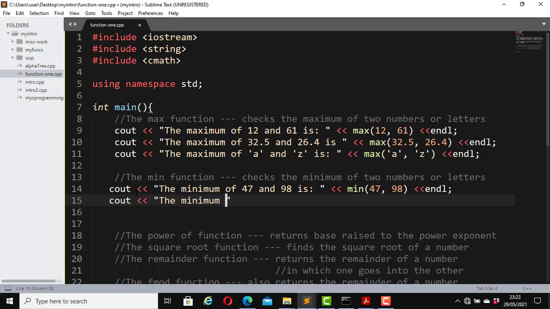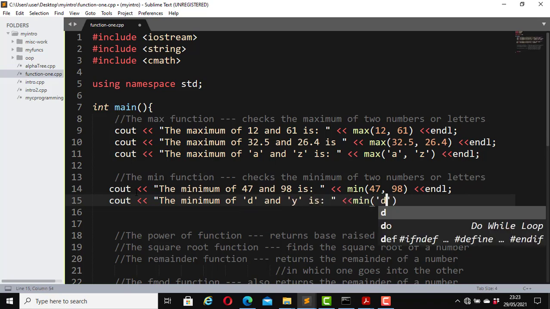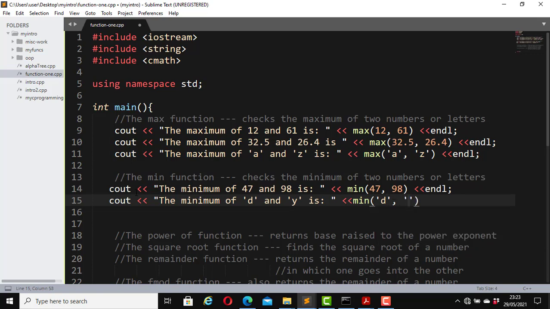The minimum of letters this time around. D and Y, is the Y.